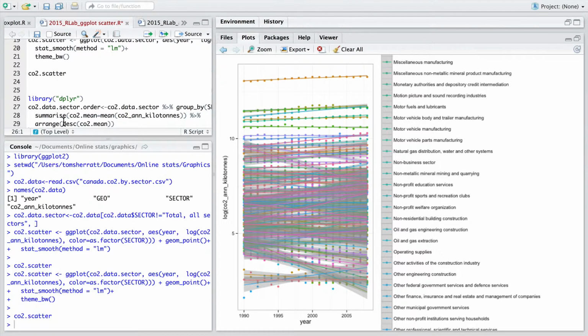The problem that we face in this graph is there are so many levels within the factor sector. In fact, I think there's something like 170 different sectors that we're trying to graph out here. Maybe for the purposes of visualization and keeping the story simple, it would be easiest just to plot the first 10 sectors that contribute the most CO2 annually. To do this, we're gonna have to go ahead and do some more data wrangling.